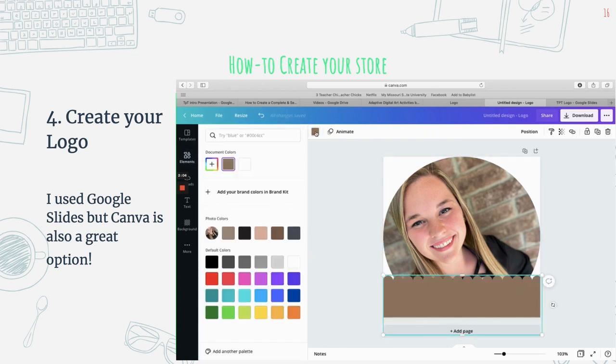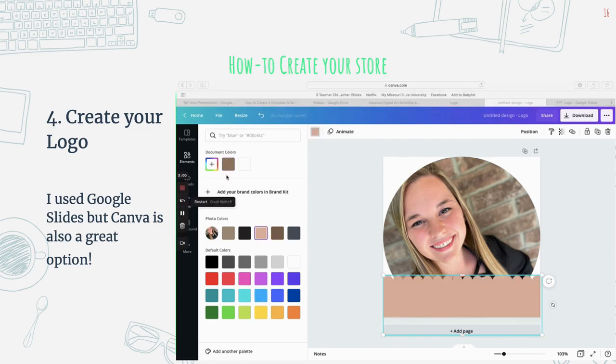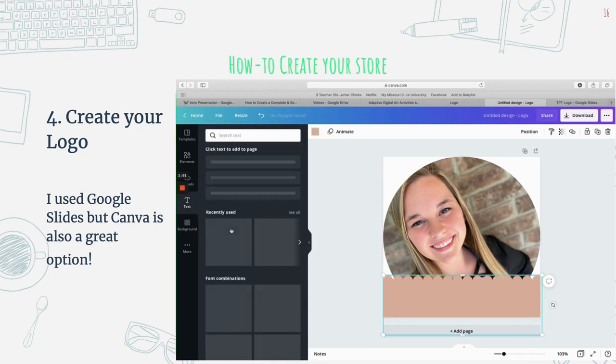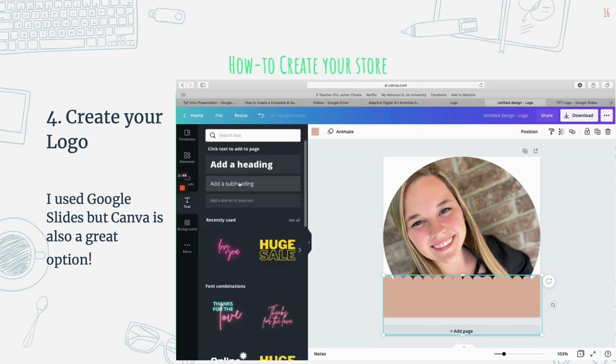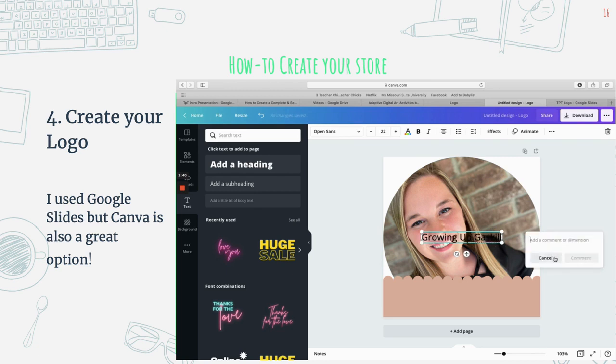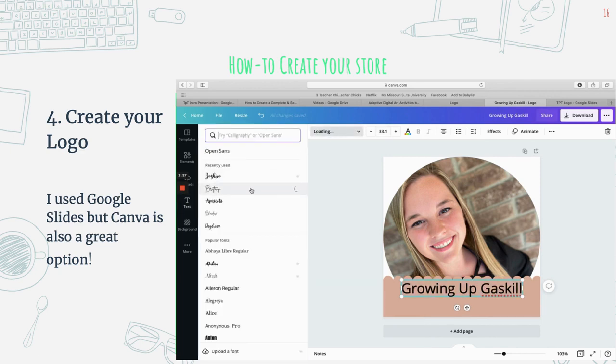Okay, so let's pretend that's what I'm going to do. I'm going to go with this color, and then you can add your text. My store is called Growing Up Gaskell. I don't know where I came up with that. It sounded good and I went with it. It doesn't really make a lot of sense, but you can represent your store however you want.